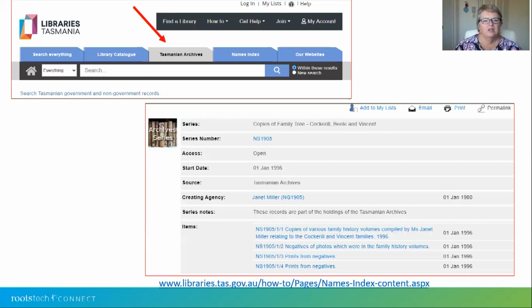Libraries Tasmania is the place to go, and you can see in their search page there, you've got the library catalogue, you've got Tasmanian Archives, you've got the names index and their website. You can search all together, or you can focus on one. So in this example, I've highlighted Tasmanian Archives.